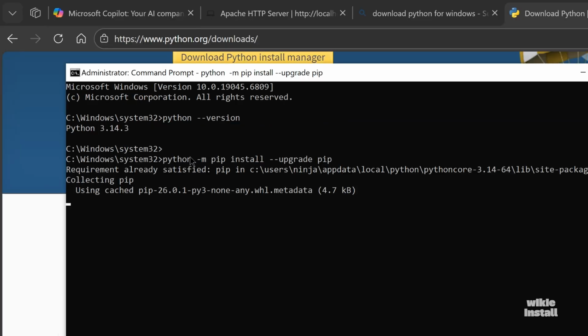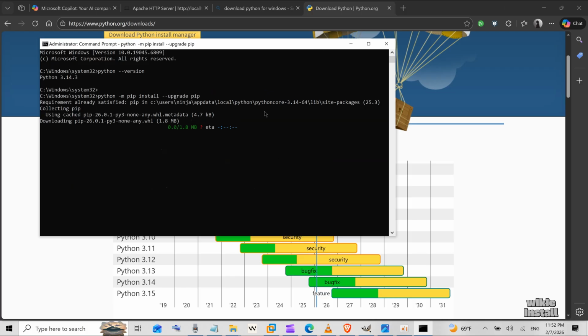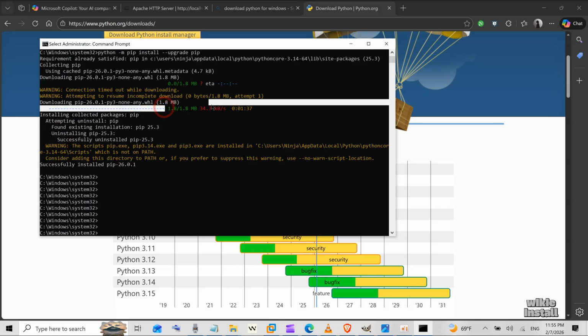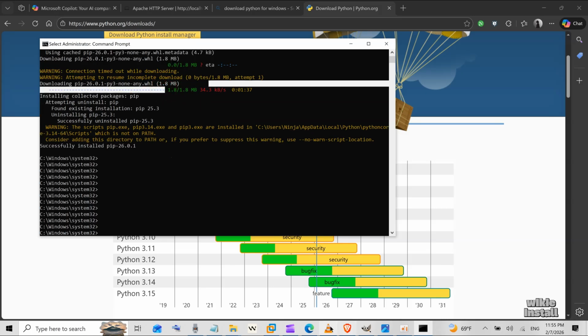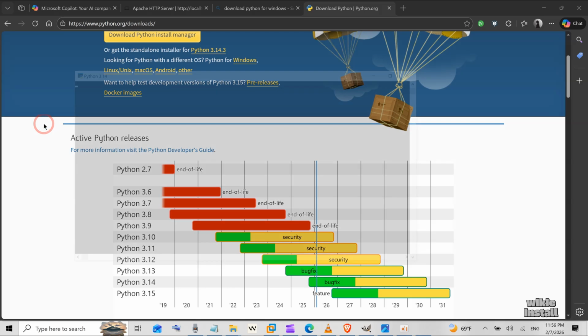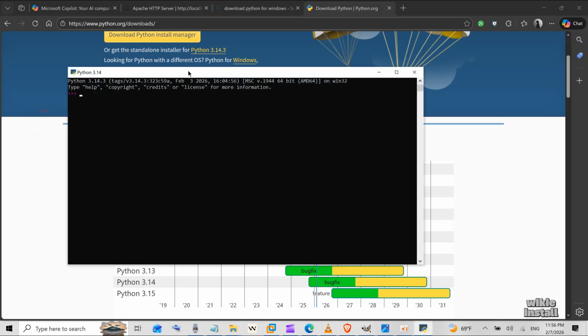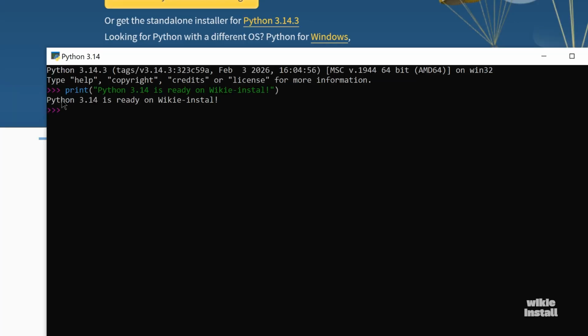It runs pip through the current Python interpreter and updates packages to their latest version. It's used to upgrade Python libraries to the newest release. After downloading is done, click on the start button from your keyboard and run Python. Now let's type a simple code to print something. And here the environment is ready to test and run the code.